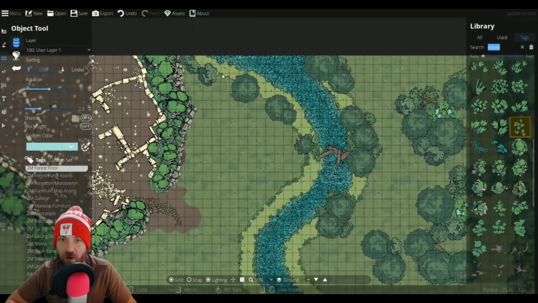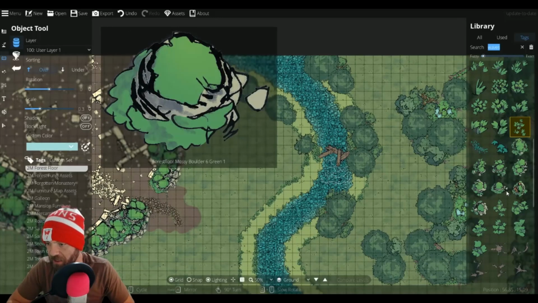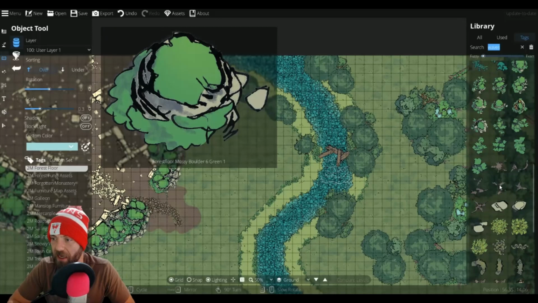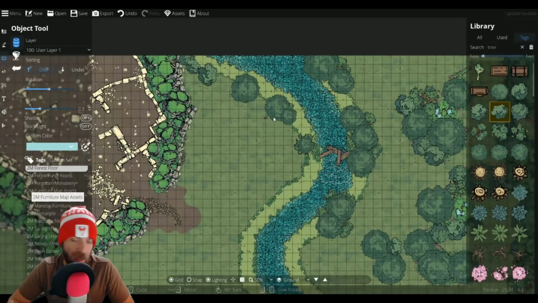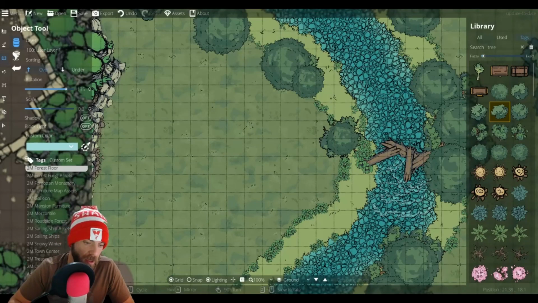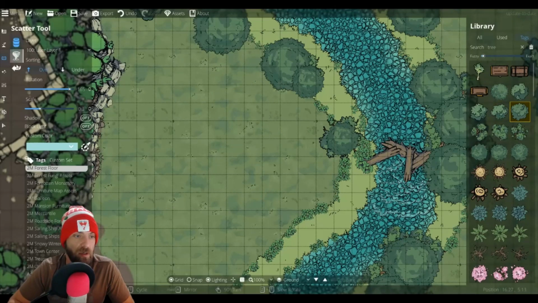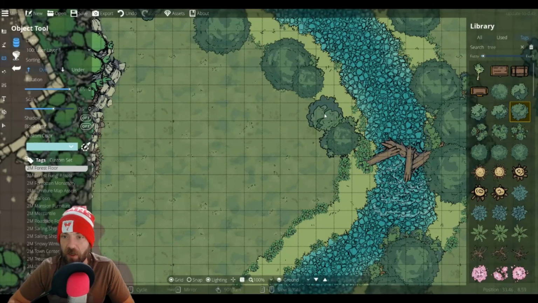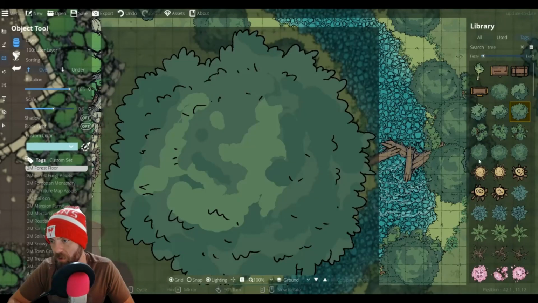There we go. Whoops. We're going to place a few there. All right. Now, let's continue on with our tree plan. With our tree plan, we're going to get some good trees in here. Let's get these a little larger. Let's see, scale. We're going to put this one here. There we go. This one.